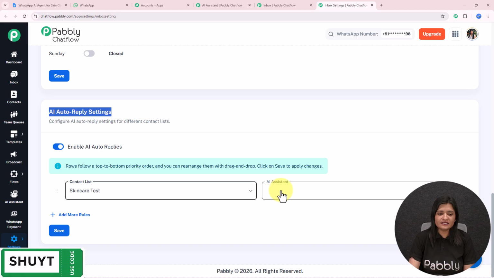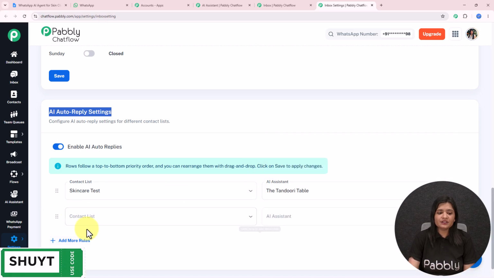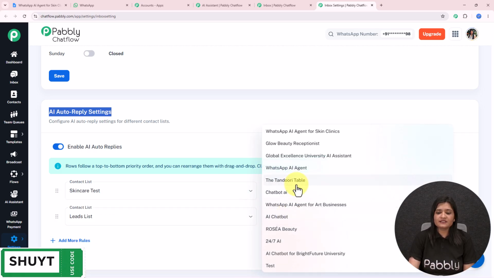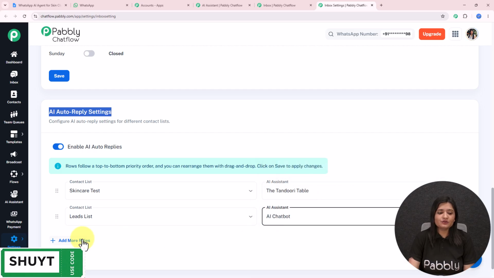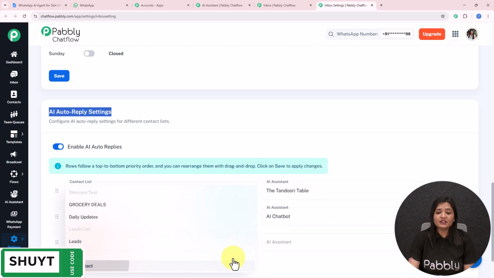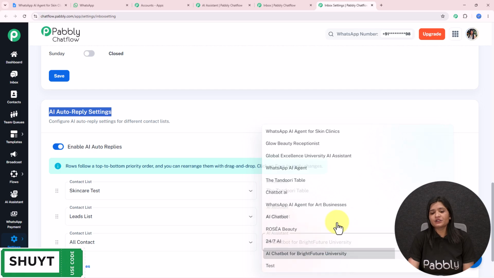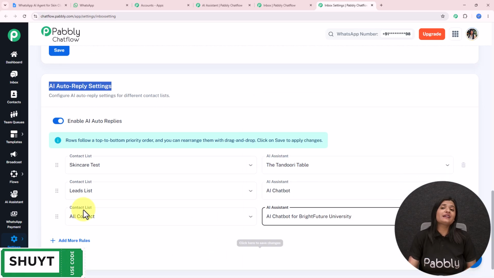I have to select the list, select the AI assistant for that particular list, add more rules, select the list, select another AI assistant for that particular list, add more rules, select another list, or all the contacts and select another AI assistant for all the contacts. Simply save all these rules, and in this manner, this AI assistant will be assigned to a particular list of contacts or to all the contacts. So this is how we have created this AI assistant.